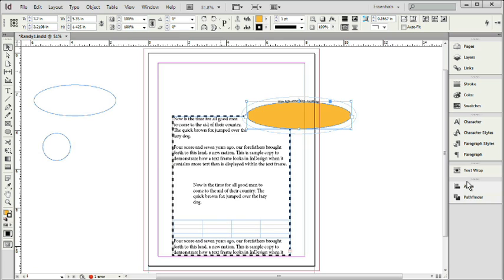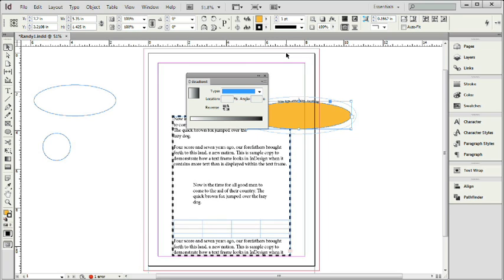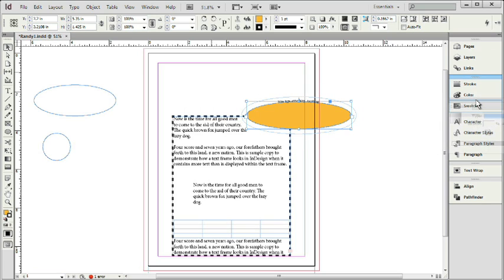For our last panel, select the Window, Color, Gradient menu command to open up the Gradient panel. Once you've got that, click and hold the mouse button down in the dark gray bar at the top and drag it into your side dock between the Color and Swatches buttons, just like so.